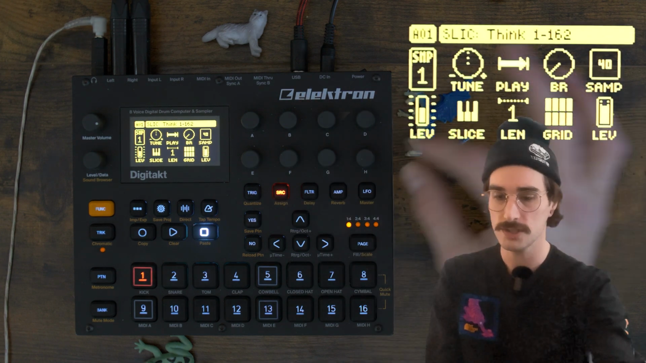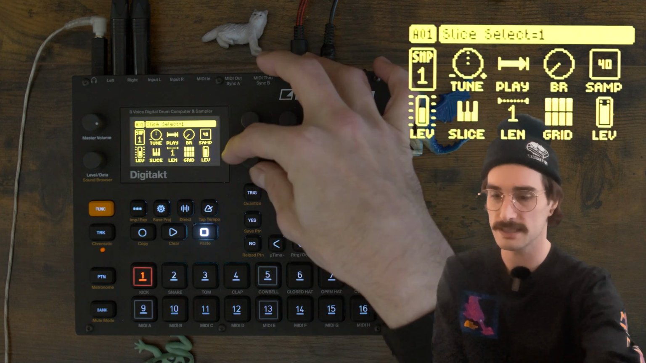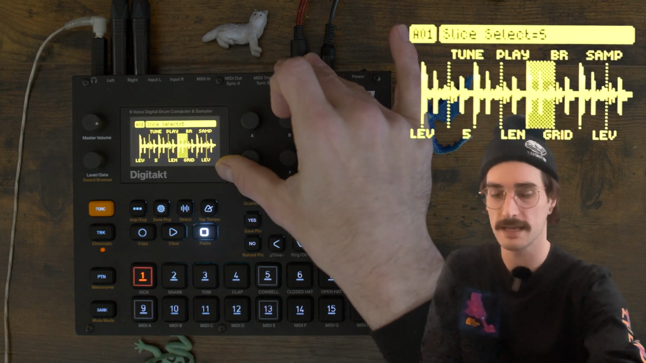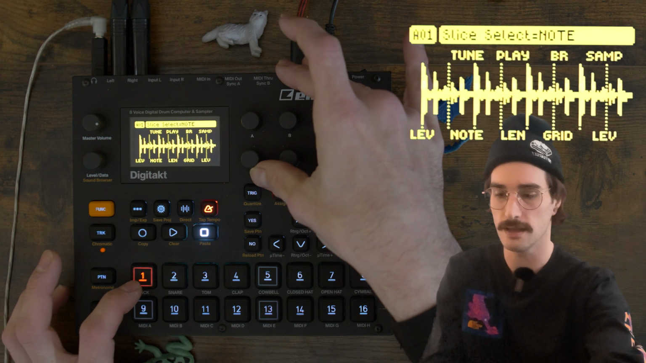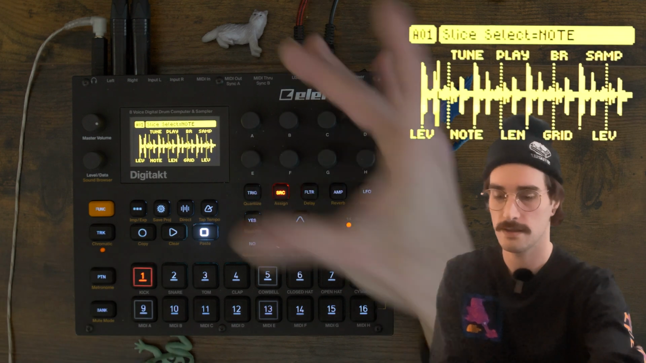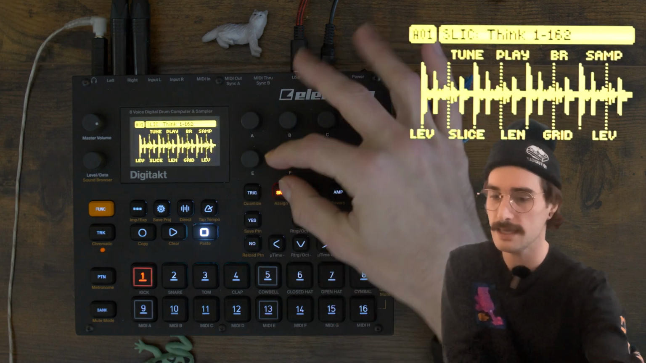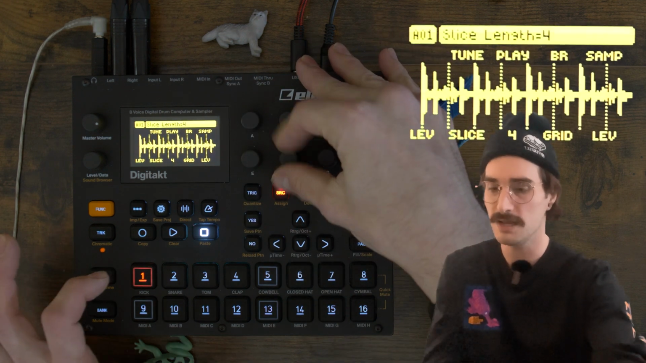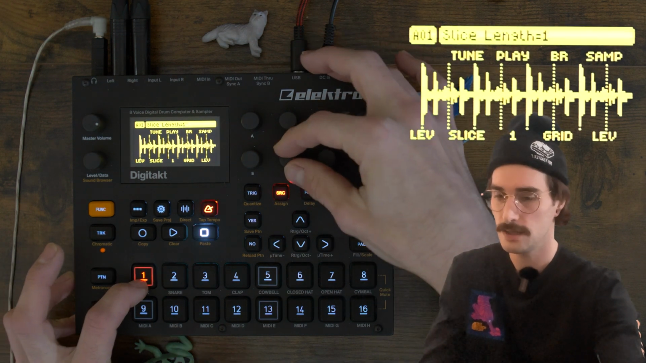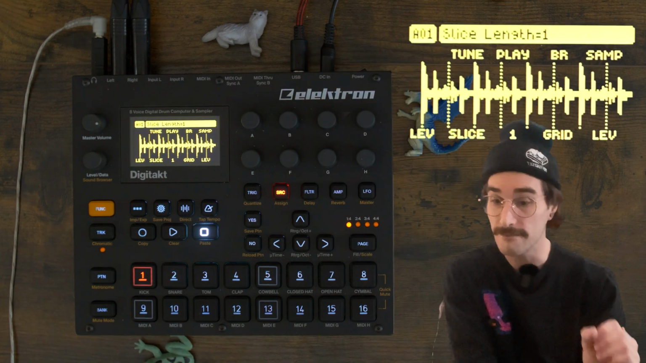And then you can also change the length and where the slice, well, this is easier to see. You can change what the primary slice is here. So that's very fun and very cool. The length is gonna show us how many slices it's gonna play here. So if we go down to 2, that's very, very cool.